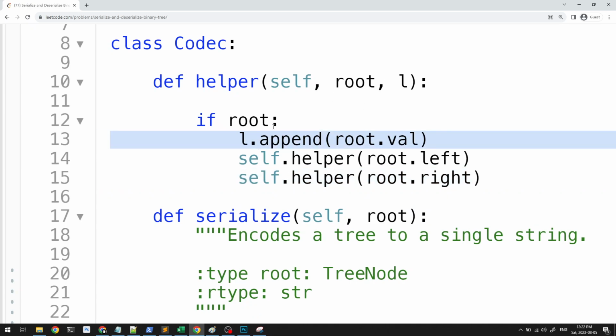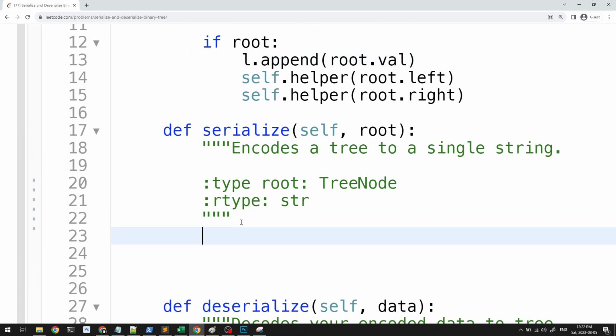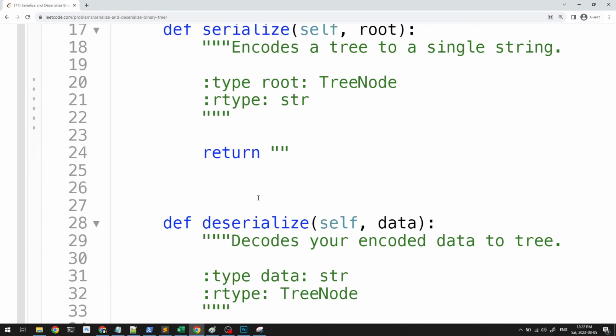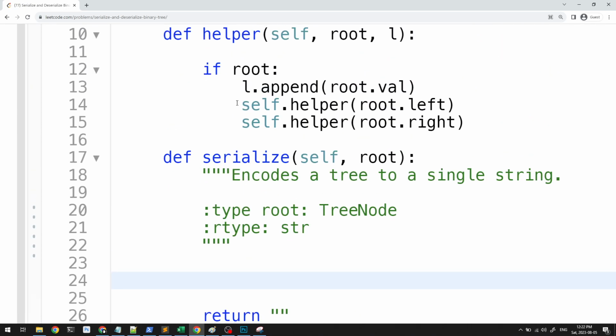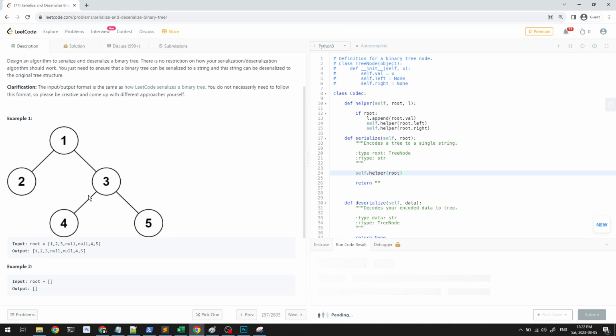Pre means you access the root at the start. So now let's go ahead and return a string. Here I'm just going to return an empty string, and here I will just return none. The function will fail, but it's just to print out what this will give us. So let's go ahead and run root here. Let's try this out on this one tree over here.